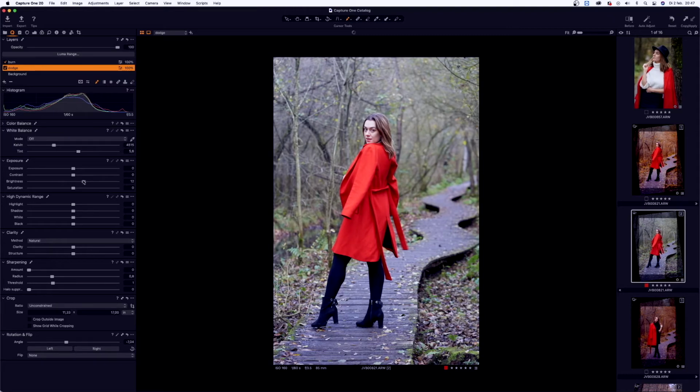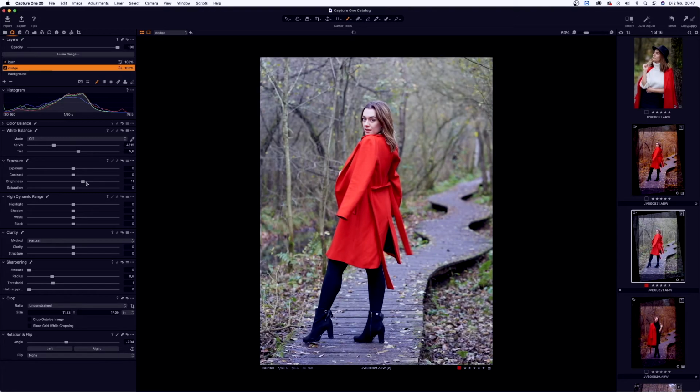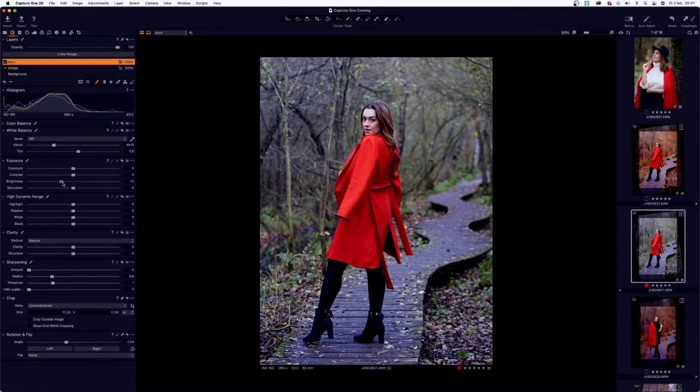Because brightness is just boosting the midtones. So not your shadows, not your highlights, just the midtones. And that's what I'm looking for. I think for this picture, this is enough. Right click, clear mask. So now I'm still lifting the exposure. That's keeping intact, but the mask is gone. I deleted the mask. Switch to the burn layer. I'm doing the same, but now I'm lowering the brightness.